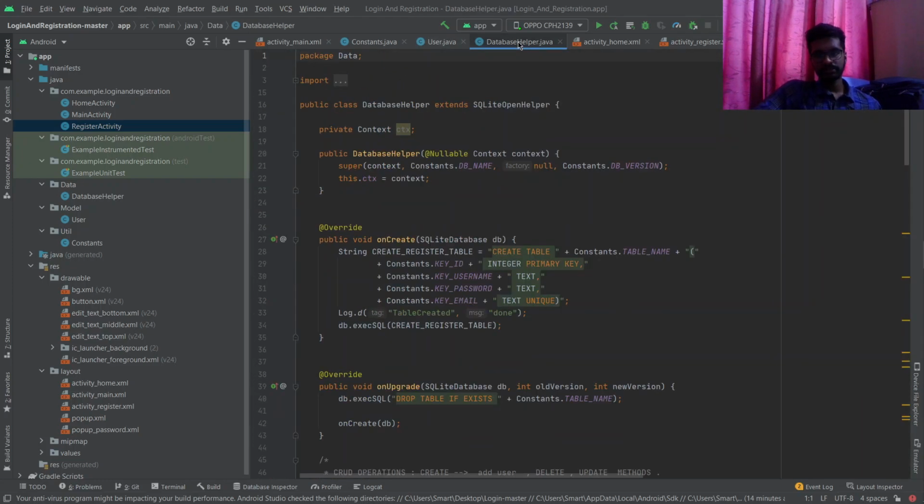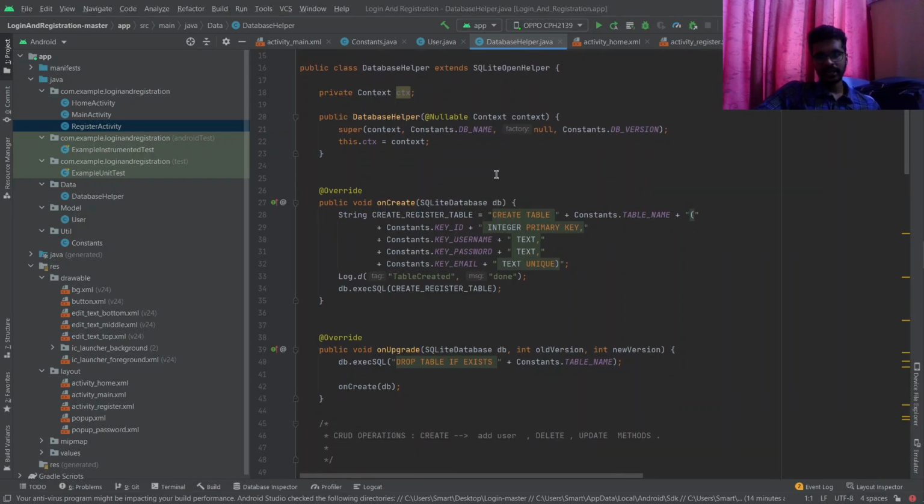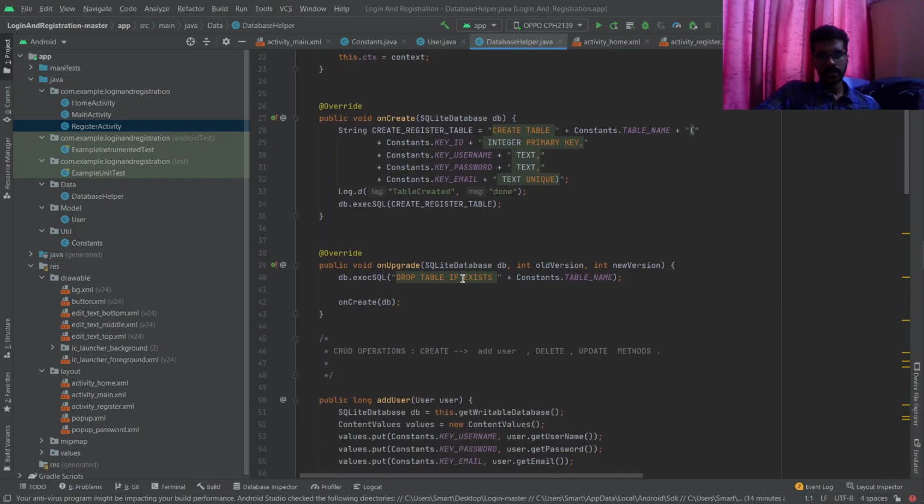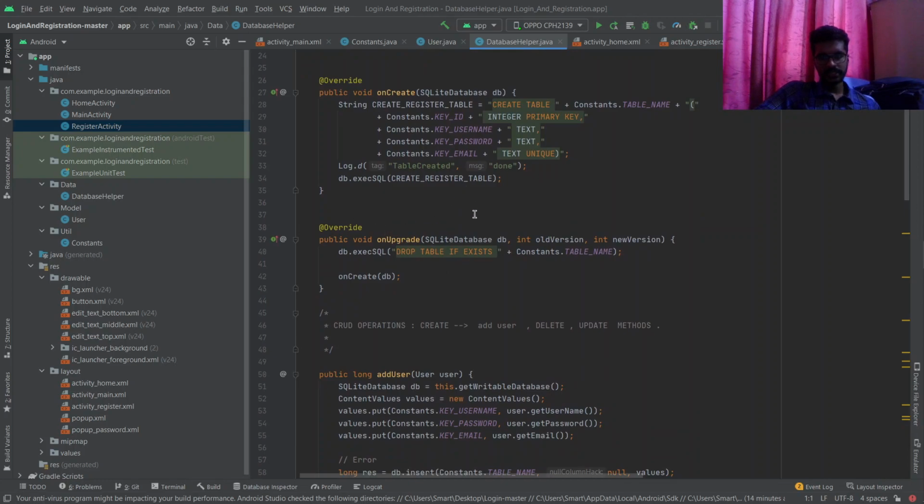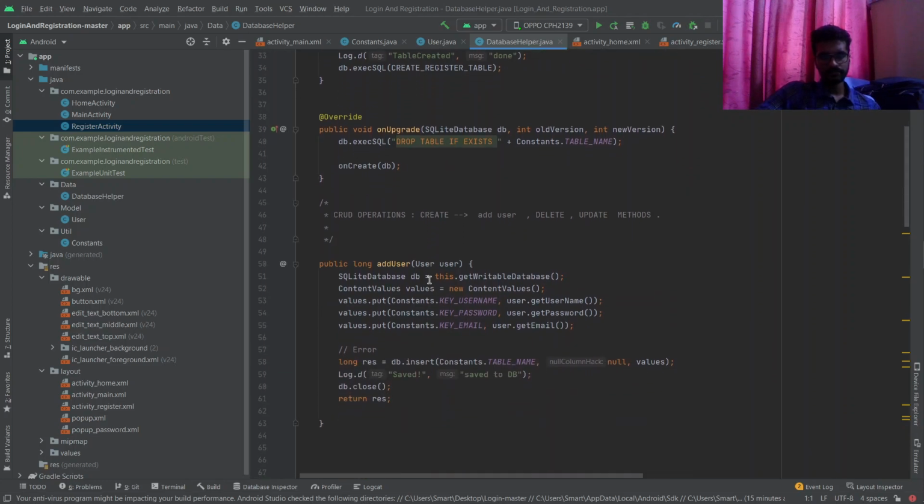Now we are going to the database helper. This is the most important part, where the database is going to save the data and then find the data once we log in to the app. So we are creating the SQLite database, the register table, create table with constants and 4 attributes. So create register table.